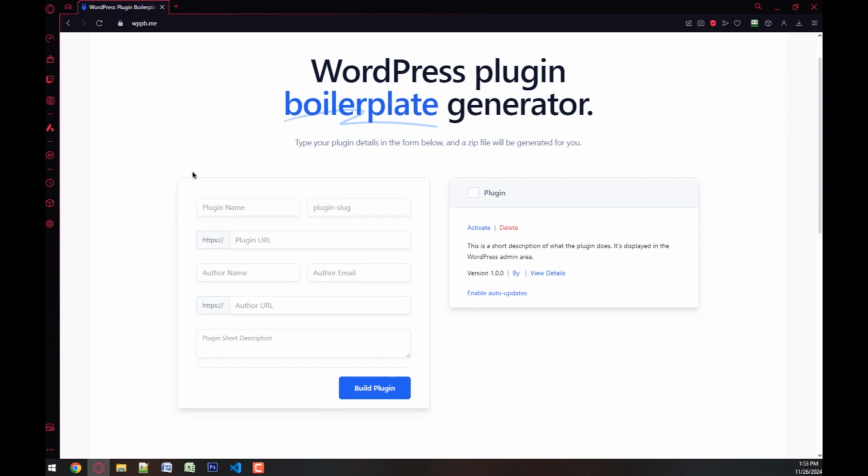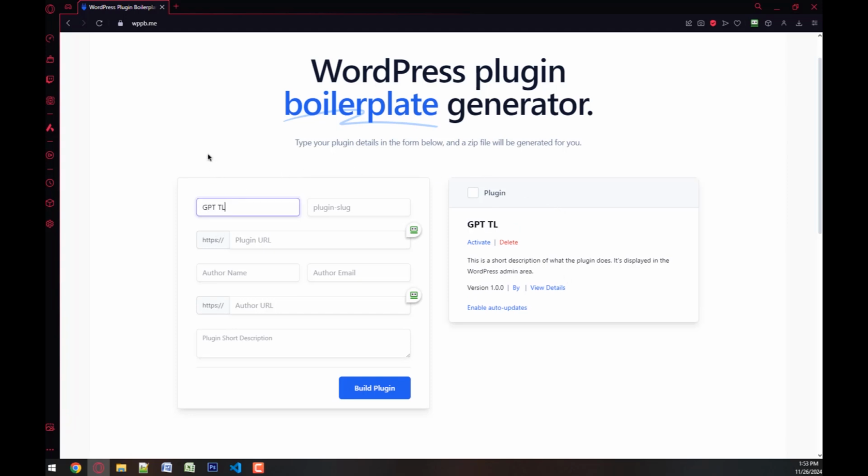So this is a really basic, straightforward scenario here. It gives you a little list of things to fill in, and it gives you a preview of what it's going to look like in the WordPress dashboard over here. So let's just call it GPT Talker. Then we put in the URL, and I put in my YouTube channel name probably. And as you can see over here, it's actually showing it all in real time. Then you'd hit build plugin, right? And you'd get a download.